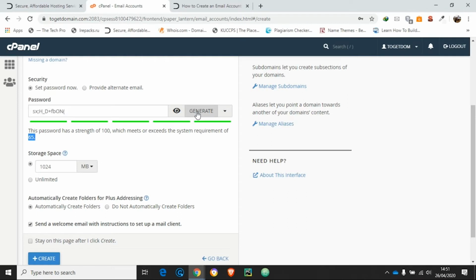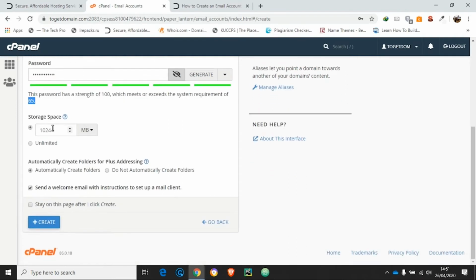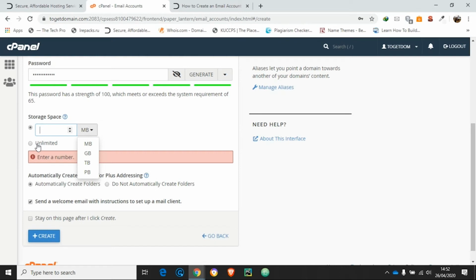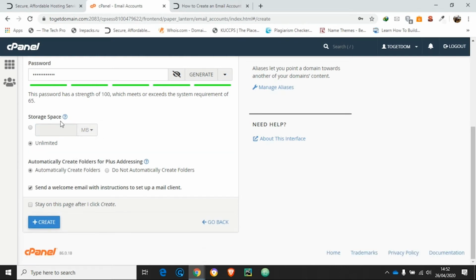Now let's set storage space for the account. This is how much mail and attachments the mailbox can store. You can enter a number and set the units of measurement: megabytes, gigabytes, terabytes, petabytes. Now that's a lot of cat videos. Or you can select unlimited.